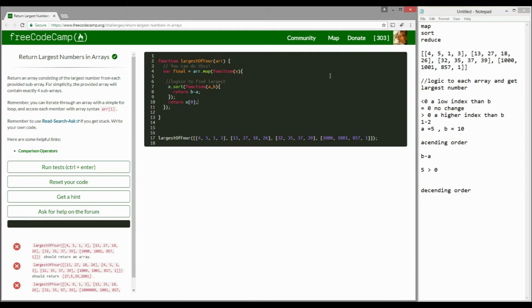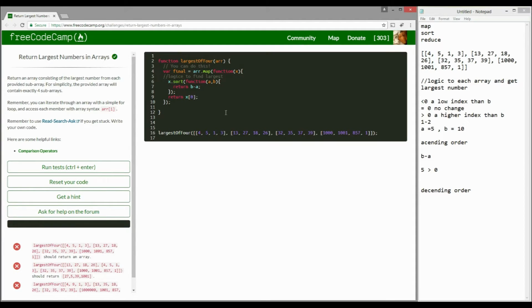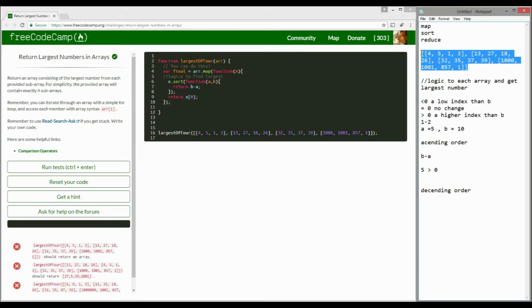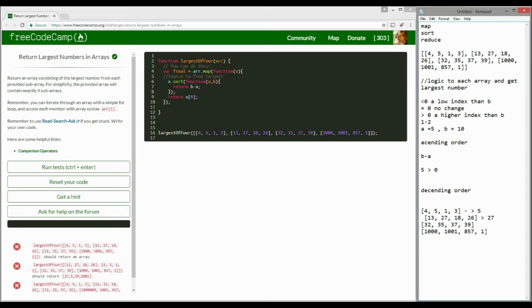So what this does is ensure the map function takes each array, so we've got this as an initial input, and now what map does is it makes sure all these are broken down. So map applies our logic of finding the largest number through sort to each array, and then returns a single element from this. So for 4513, you'll get 5. Here you get 27. Here you get 39. And here you get 1001. So all these 4 elements from the map function, you get something like this.